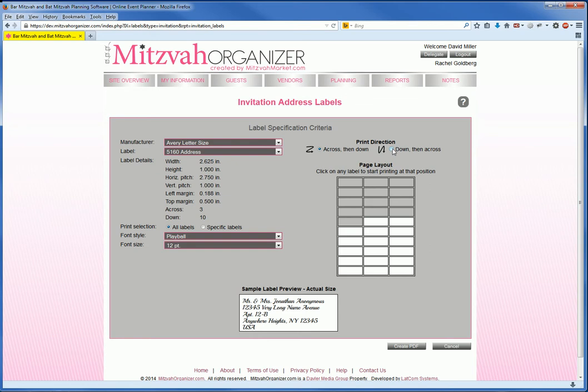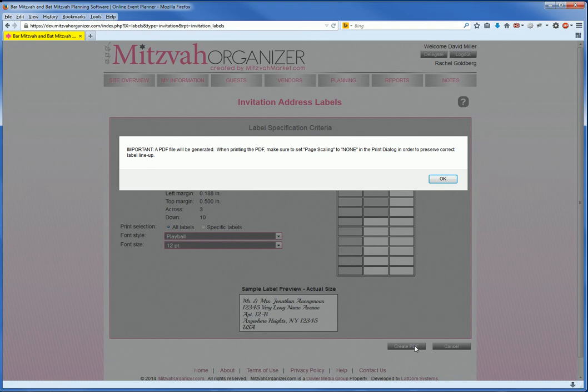If you switch print direction and then pick a specific starting point, the layout will change based on the new print direction. You are now ready to proceed. Click the Create PDF button. This will create the PDF file for printing later.